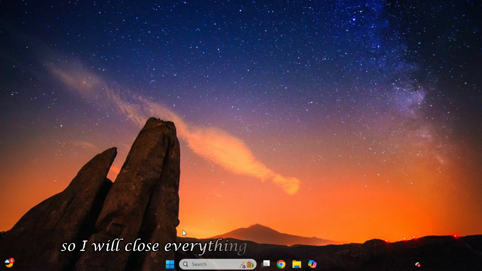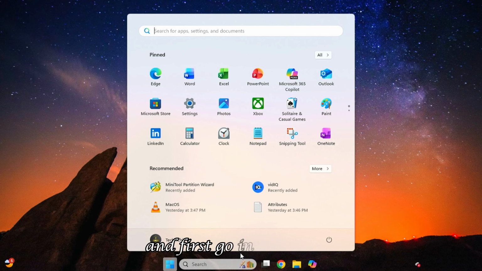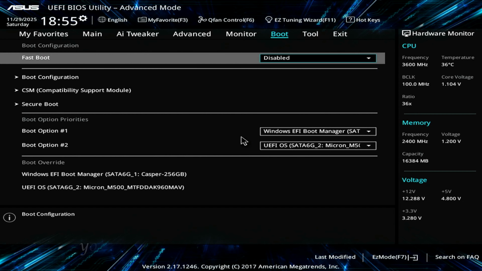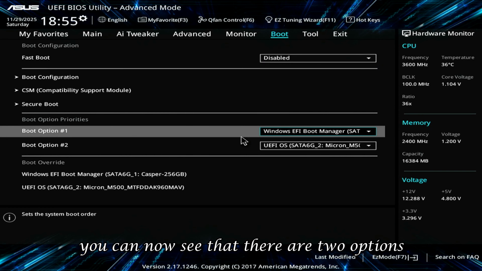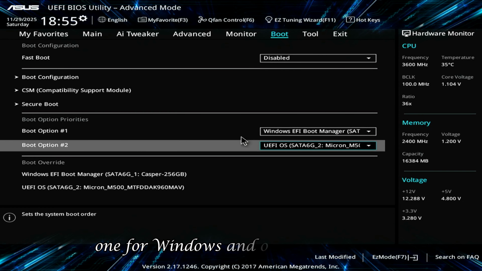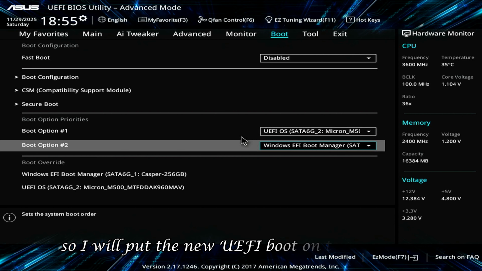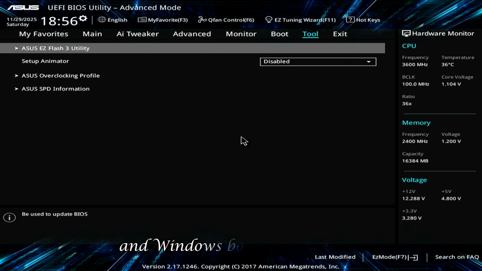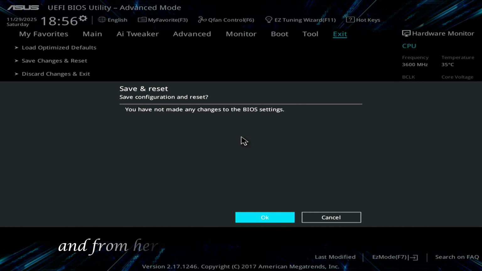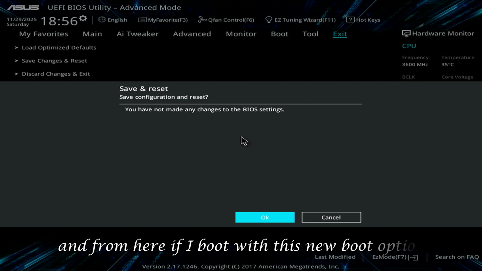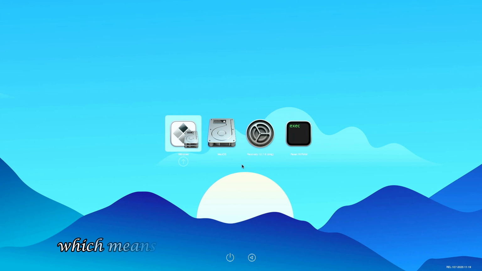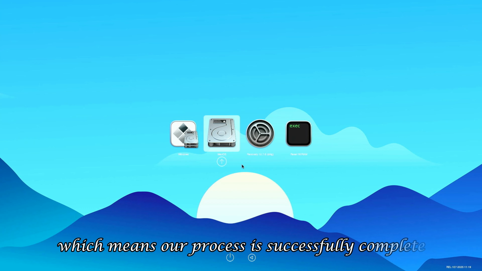So I will close everything and restart the system, and first go into the BIOS. Here in the boot options, you can now see that there are two options, one for Windows and one named UEFI. So I will put the new UEFI boot on the first boot and Windows boot on the second. And from here, if I boot with this new boot option, the OpenCore bootloader will open in front of me, which means our process is successfully complete.